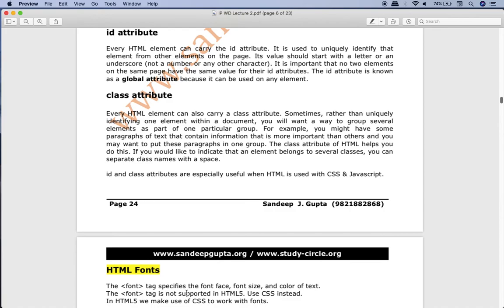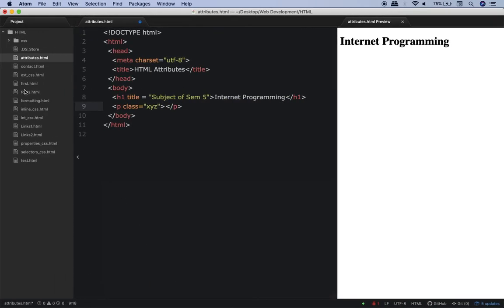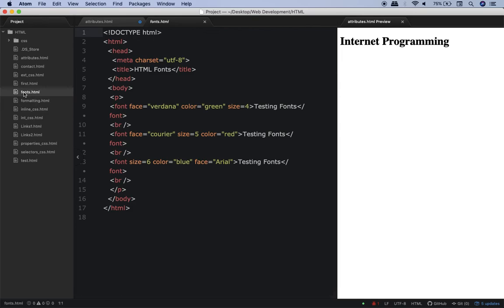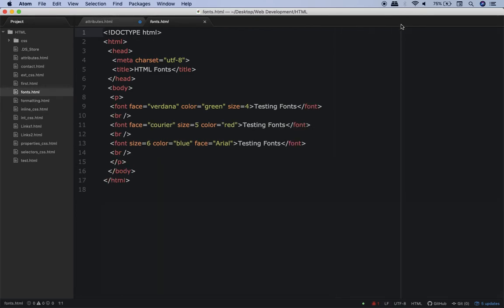But before CSS was invented, in HTML itself there is an element called the font element which was used to work with several fonts. Now although this is not important, it could be there in your university syllabus. So let's see a small program on HTML fonts. I want you to go through this program and then we'll see its output. Especially go through line number 9, 11 and 13.